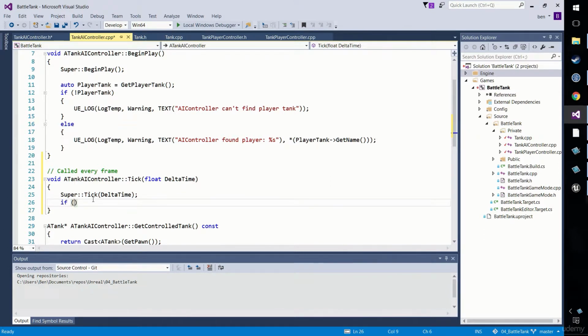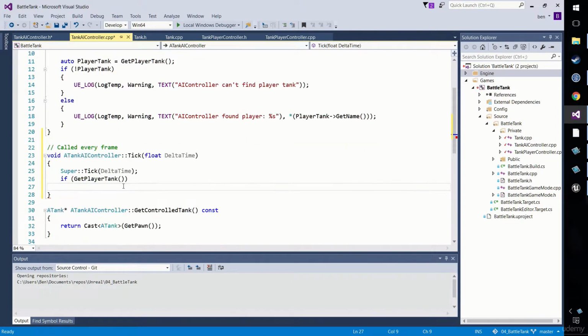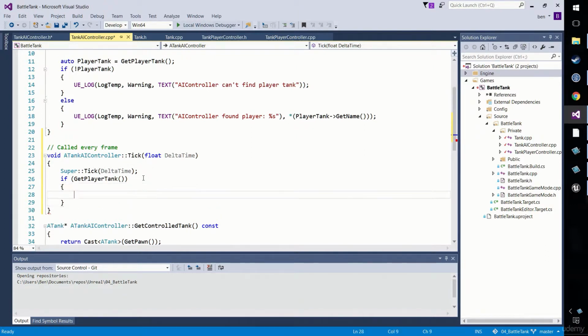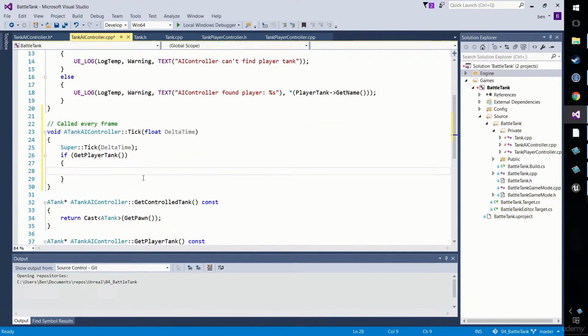Well, the first thing we want to do is say, do we have a player tank? So we need to say if get player tank. If we don't have a player tank, then we don't want to do anything this frame. It makes no sense to do anything without a player tank for the AI controller. It's kind of a lemon unless there's a tank to aim at.